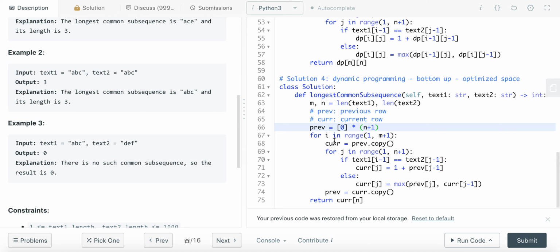Before the start of the iteration, we first initialize the previous one. At the very beginning, it's just 0. We do not have any longest common subsequence available. And then we iterate through each row, for i in the range of 1 to m plus 1. We assign the previous row value to the current row before we start updating the value for the current row. After we assign the value of the previous row to the current row, we iterate through each column, and then we do the update.